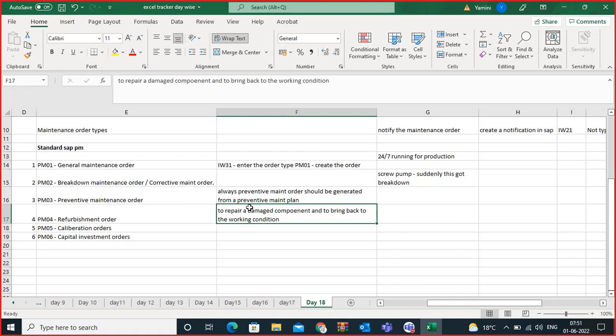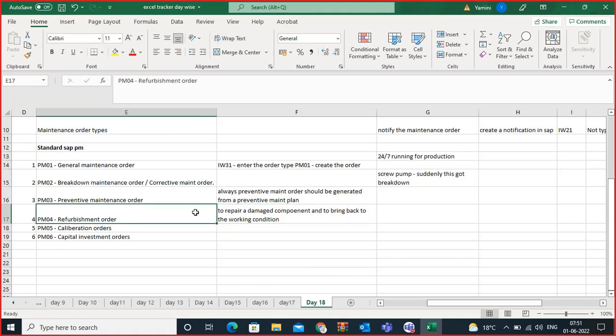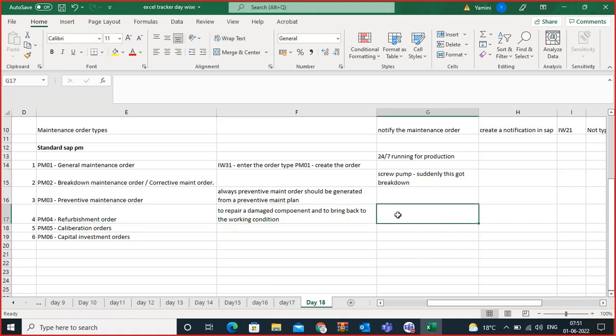So how to perform the refurbishment for those components, and how to map the process in SAP? All these things we will cover in the refurbishment order. We basically have two types of refurbishment orders. One is the internal refurbishment order. The second one is the external refurbishment order.